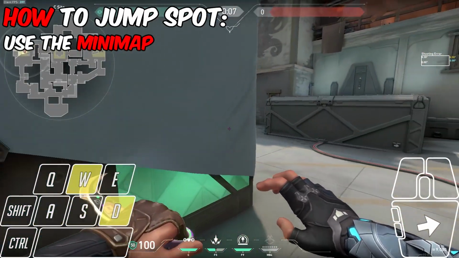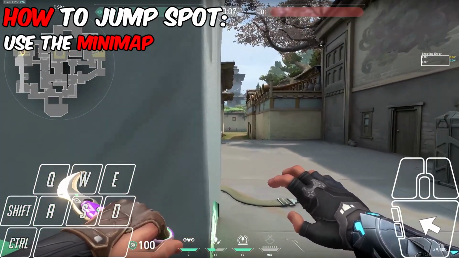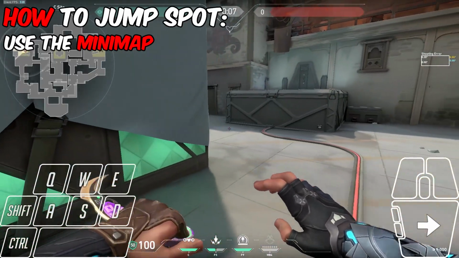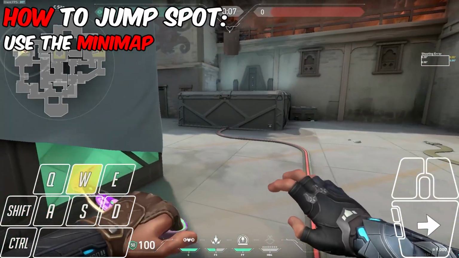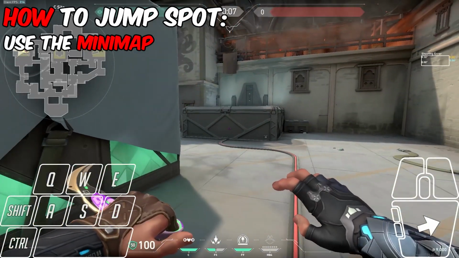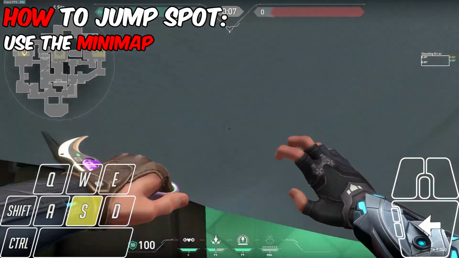You don't also need to come out all the way to see if they're here. You can look at the mini-map, or you can just jump spot and they'll probably shoot you a lot of times too. So, I would do this with whatever care you want to. Like if things are off, I'm not going to come out wide for a deep jump spot.